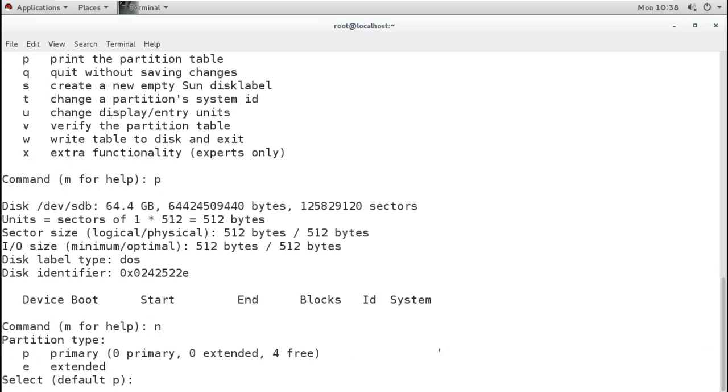Now it is showing that we have the option to create primary and extended: 0 primary, 0 extended, and 4 free. That means we can create only 4 because it is creating an MBR partition table. Remember, I have not selected MBR or GPT. It is automatically selecting MBR here. Why? I will tell you why. So it is saying you can create only 4 partitions, and you can create primary or extended.